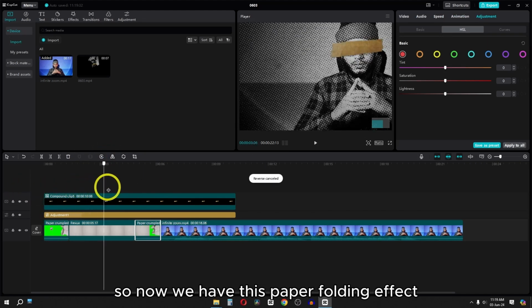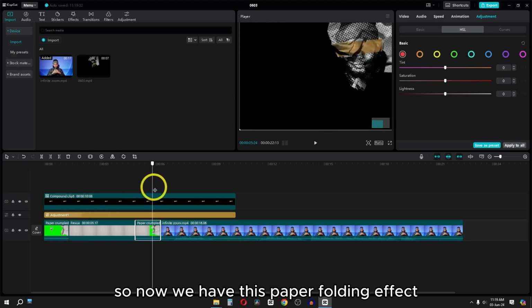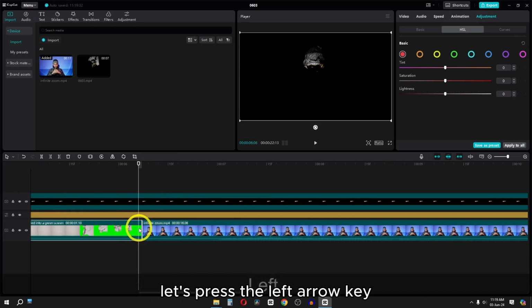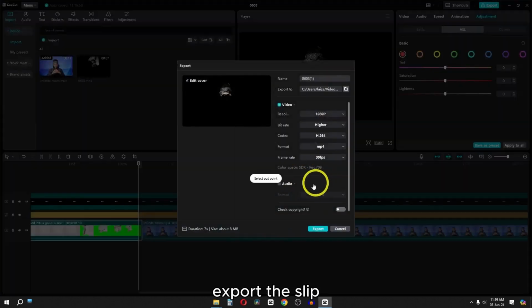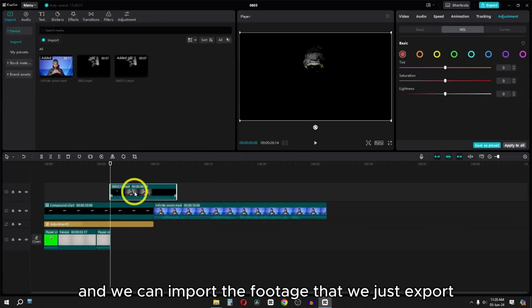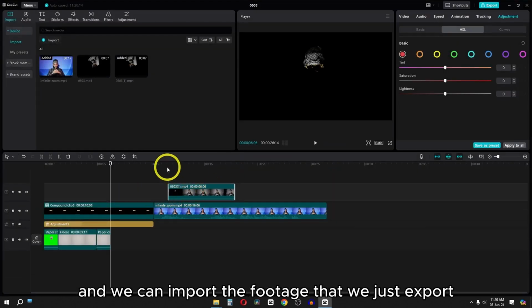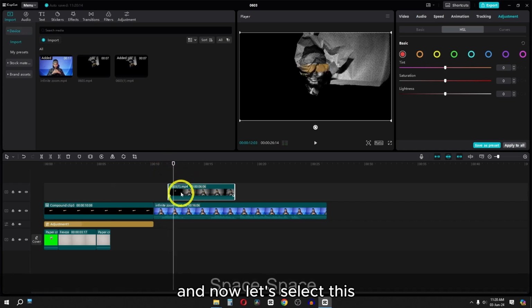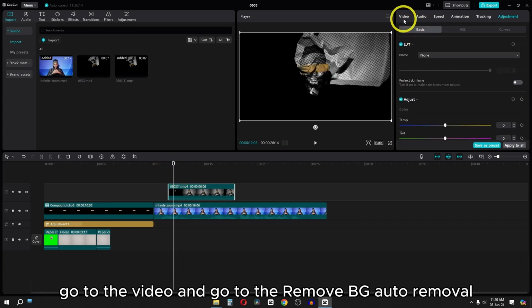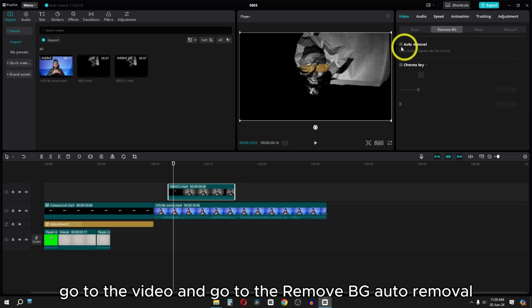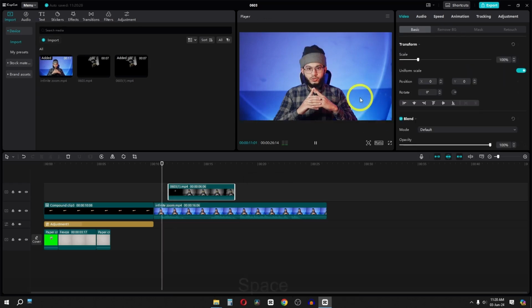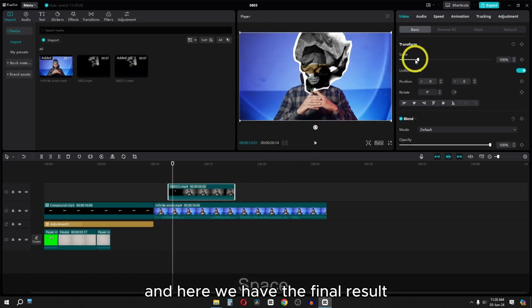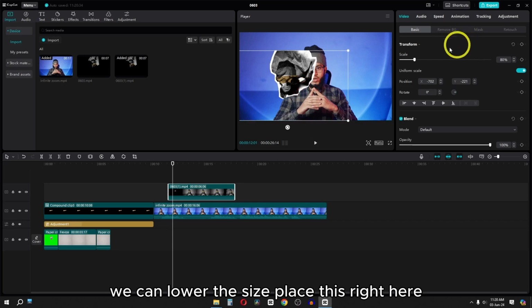So now we have this paper folding effect. Let's press the left arrow key. So now we have the end part, press O, export this clip, and we can import the footage that we just exported. And now let's select this, go to the basics, go to the video and go to the remove BG auto removal. Select this, lower the size, and here we have the final result. We can lower the size, place this right here.